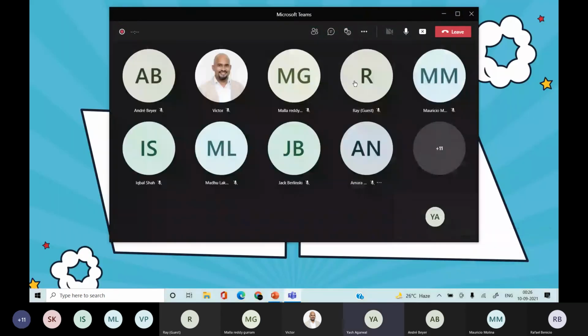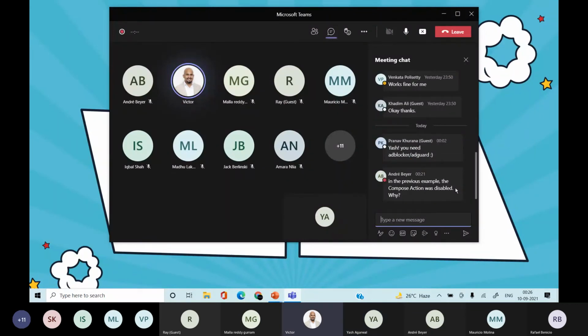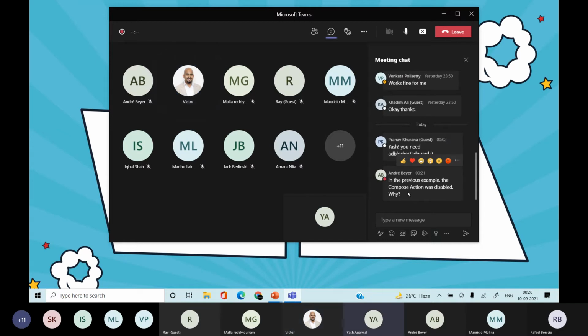Hey Victor, do we have any questions at this point? I haven't seen any come through. Okay. Actually, there is one from Andre on the compose action example. On the previous example, the compose action was disabled. Okay, so this one is probably for the change set request part where we were trying to do that. Is that the one you're referring to? Yeah, I think the connector. When you looked at the connector, the compose action was disabled.